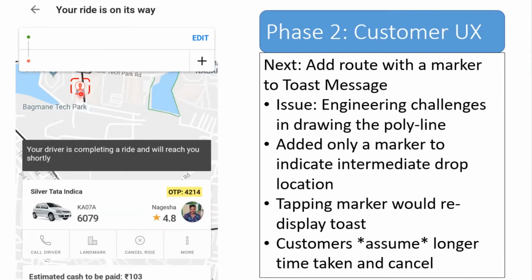indicating a wait time of over 9 minutes would spike cancellations. So even though Ola's system knew that something is going to take, say, 14 minutes, they would always communicate 9 minutes to the customer. And for the next 5 minutes, the customer would continue to see 9 minutes, and then the timer would start decreasing only after that. This was just an insight that, okay, anything over 9 minutes is going to cause cancellations, right?